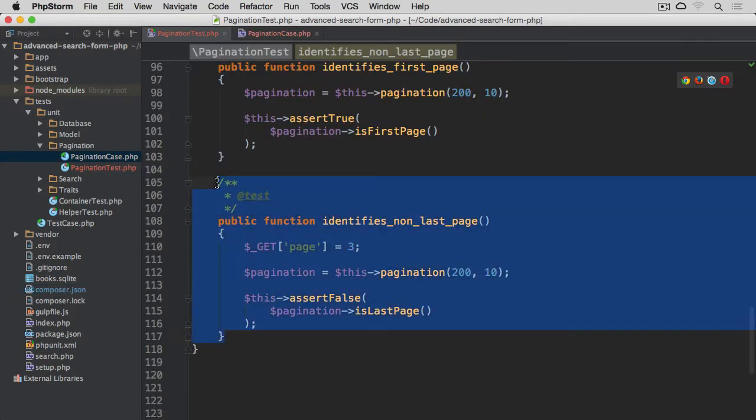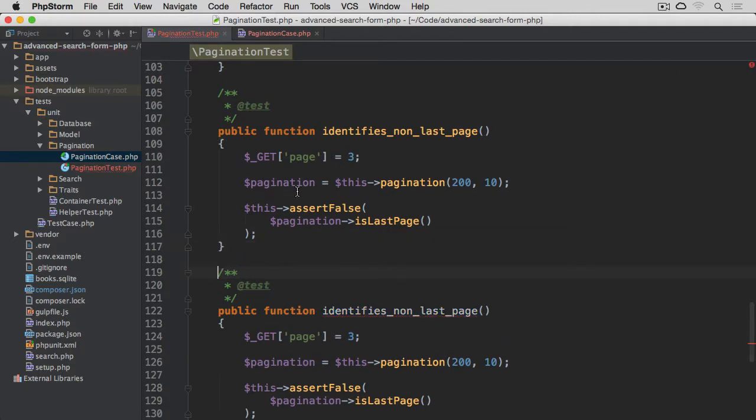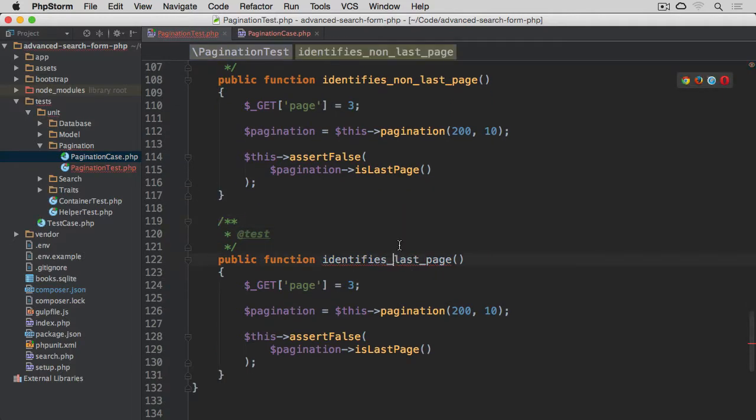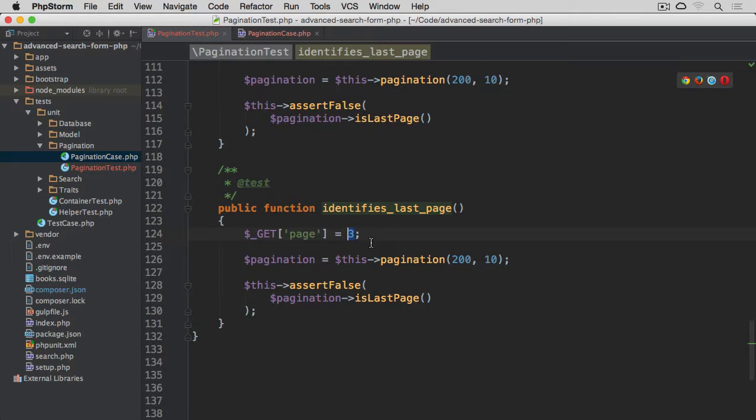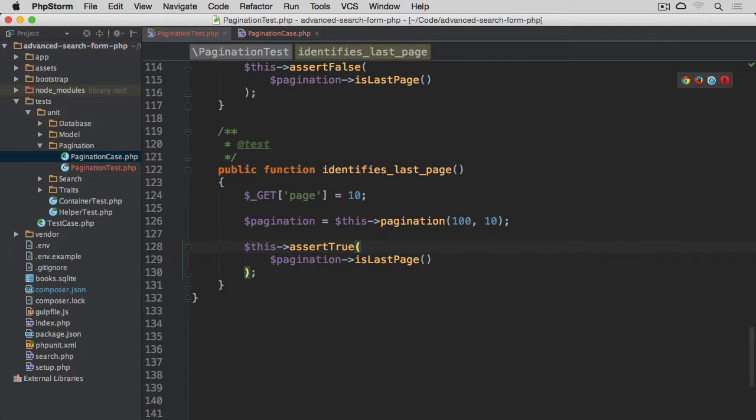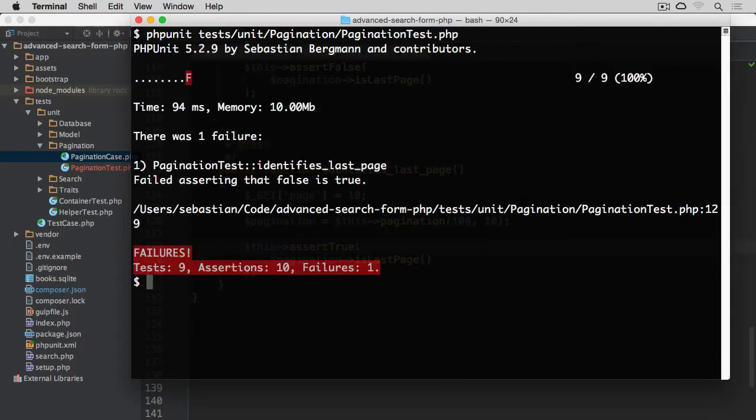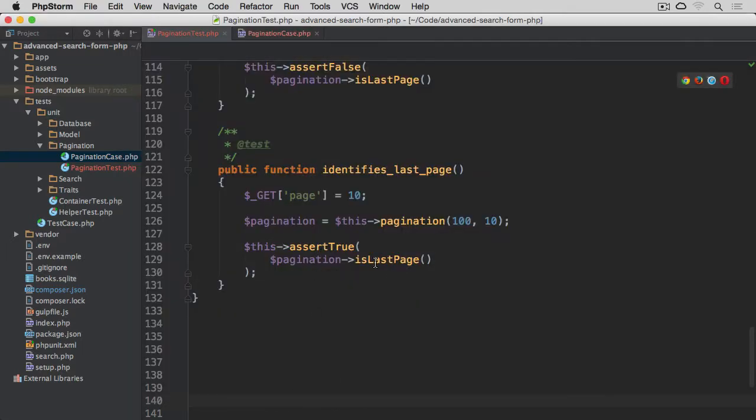So now let's duplicate this method and rename it to identifies last page. Let's make it easy for ourselves. 10th page, 100 records divided by 10 should give us 10. And now this should return true when we call this is last page. Let's just go back to the terminal, call the test, and it fails. It says that failed asserting that false is true. So this is last page returns false instead of true, and it should return true.